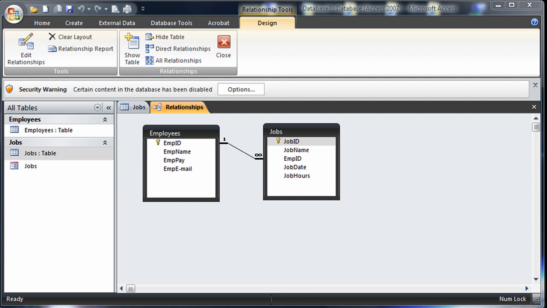Okay, I want to add another level of complexity to our database here. I currently have my two tables. I've got an employees table and I've got a jobs table. Employees keep track of the various employees, clearly their name, their pay rate, their email address. And the jobs table's keeping track of details about a particular job. What date did they go, how many hours did they work it, and things like that.